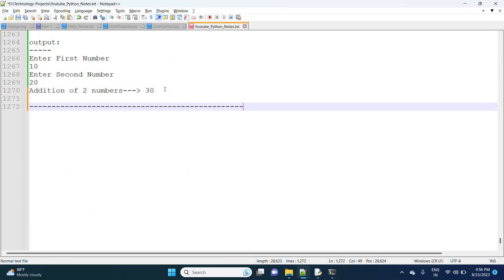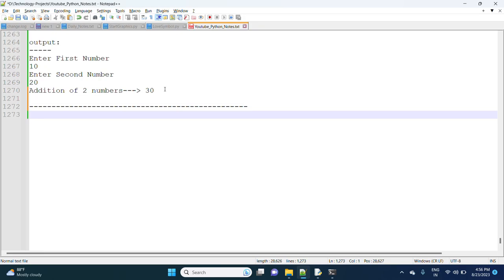In the next session we are going to see another combination, what type of things will happen when we are reading.